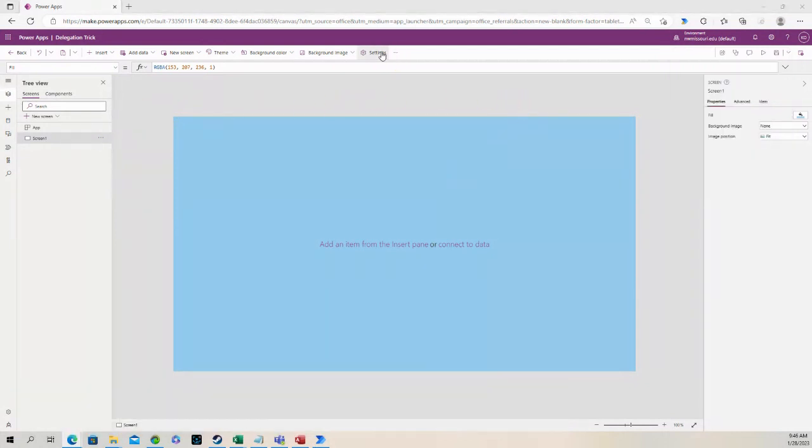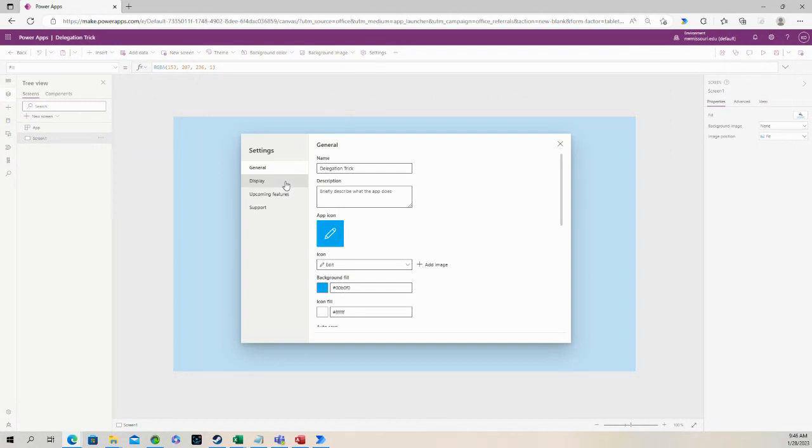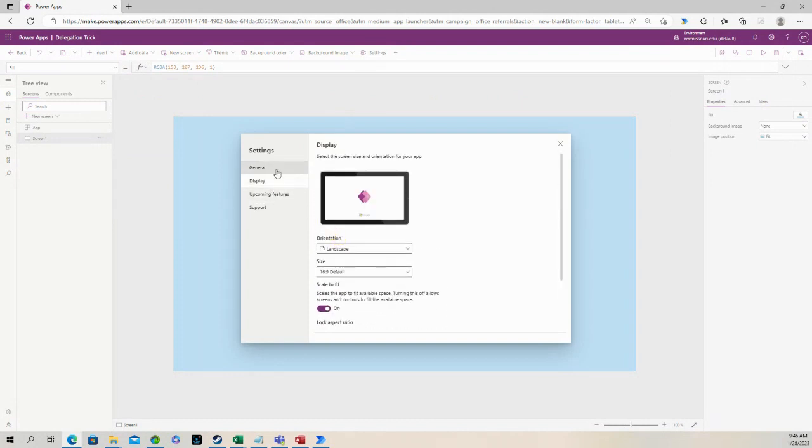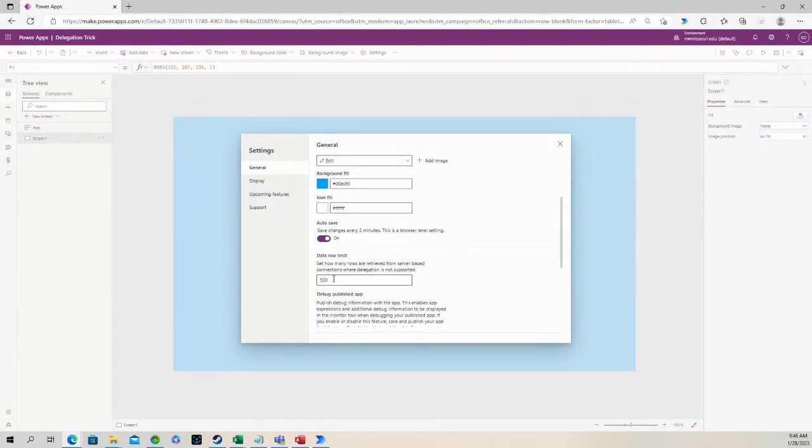So I'm gonna come up to settings, display, so general, 500 to 2,000.